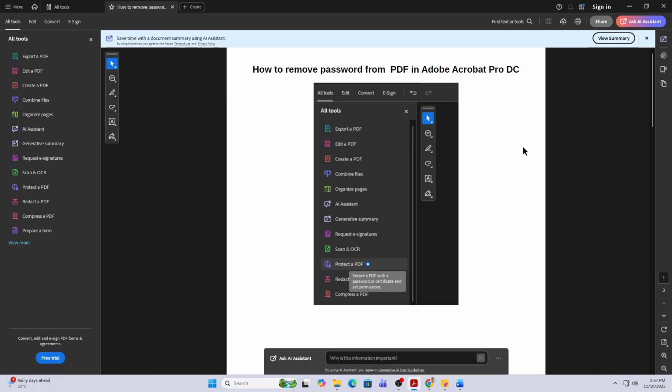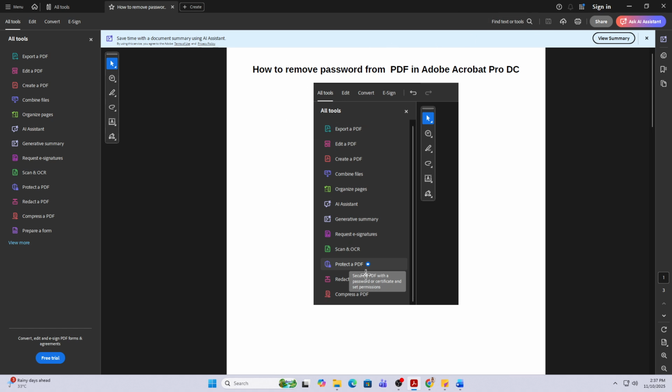And there you have it. That's how you can easily remove a password from a PDF using Adobe Acrobat Pro DC. Follow these steps and you'll have your documents accessible in no time at all.